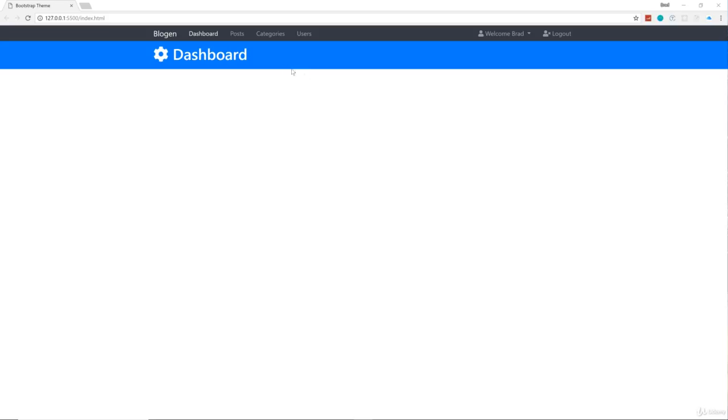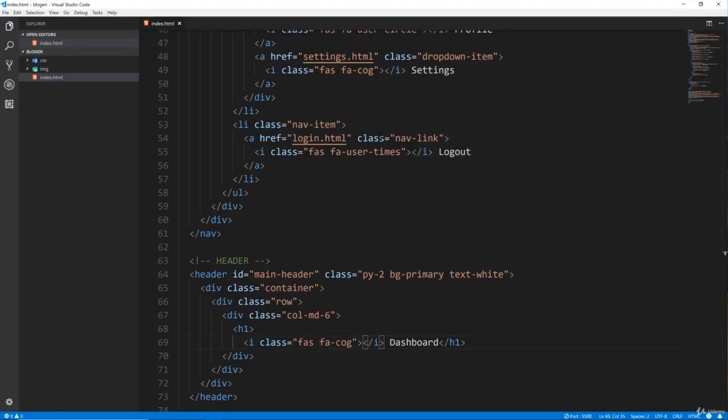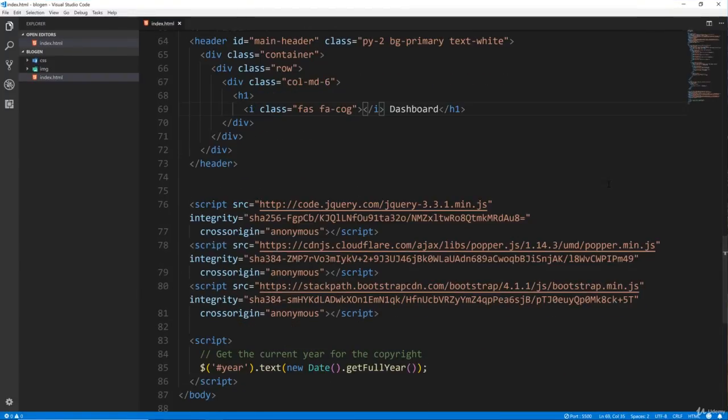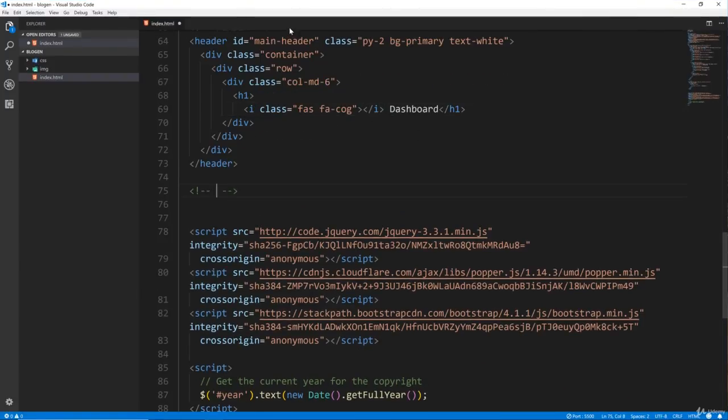All right, in the last video we did our nav bar here with the little drop down and stuff, and we have our header, we have our icons. Now we're going to work on the actions section. So let's go directly under the header here, and let's say actions.